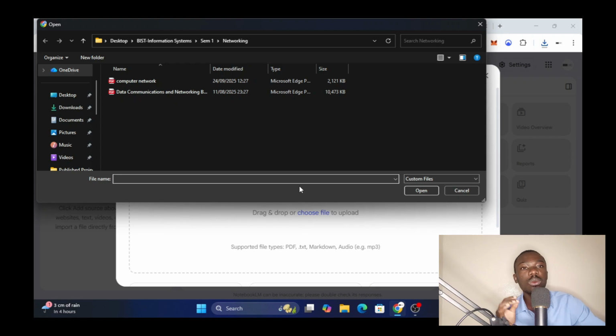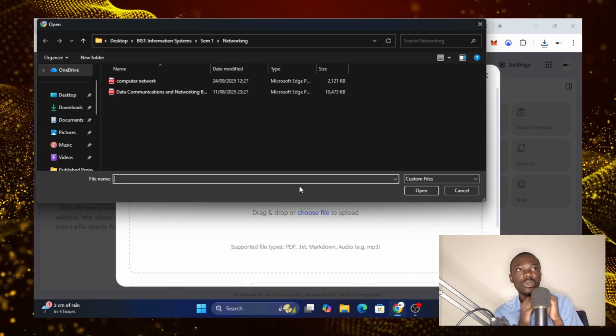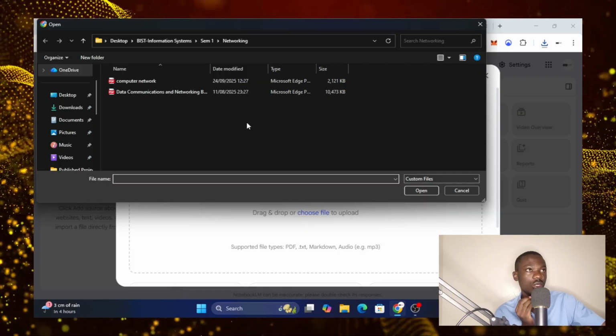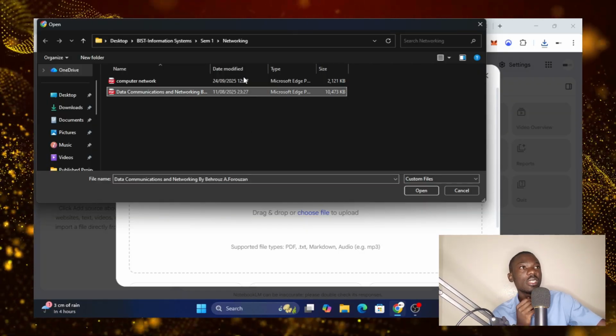When you have more than one book, I'm going to use only one book, but if you have more than one book, upload as many books as possible. It can allow you to upload up to 50 books. So it means that if you are using like 5 main books that are referred to you, use all those 5 books and punch them into this AI tool.